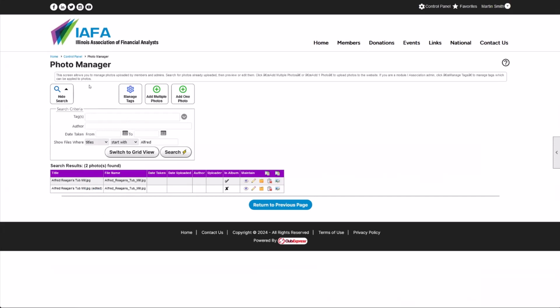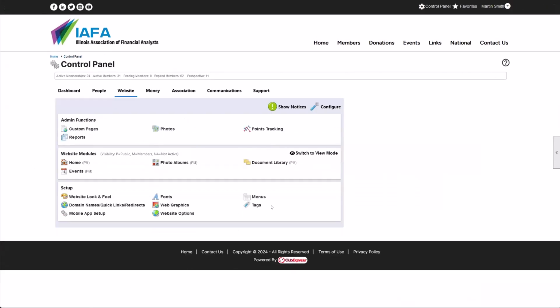All right, so those are most of the options of what we can do with the photo manager page. Let's now go take a look at albums. So if I back out of the photo manager and I go to my control panel again, now we can go take a look at the website module photo albums.